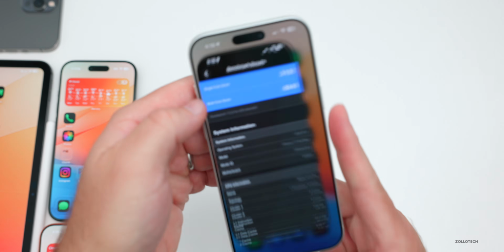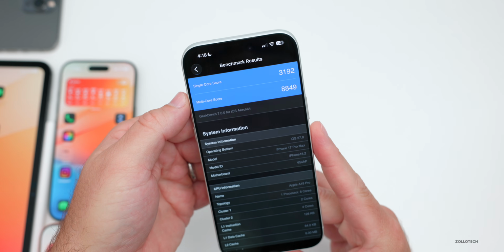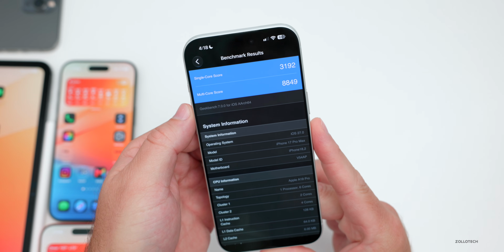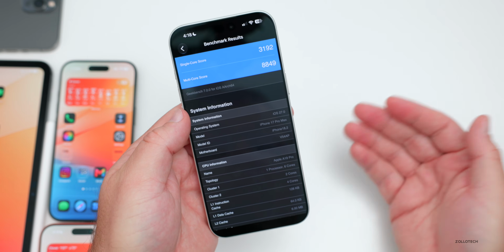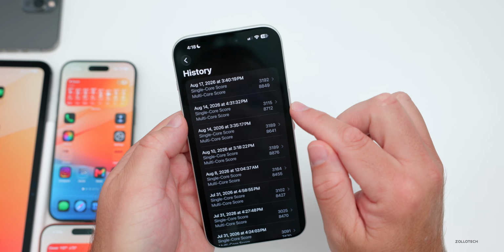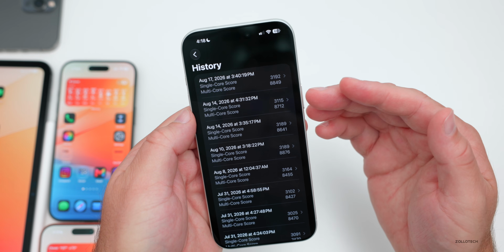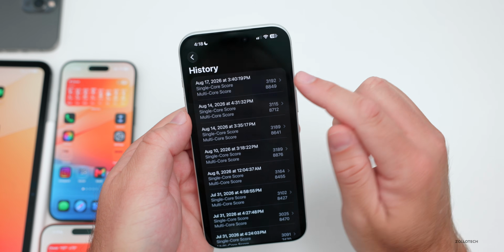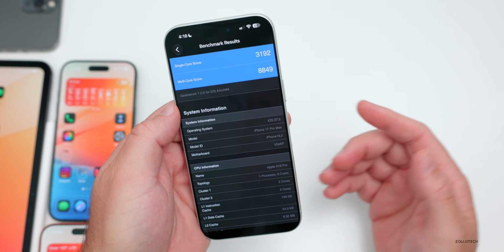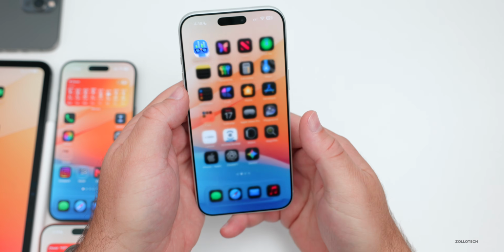But as far as benchmarks go, I did run those. So within Geekbench 7, we have 3,192 for single core, 8,849 for multi-core. This is quite good considering it's still indexing, and if we take a look at what we had on the weekend, it's even better than Beta 5 here, even after it ran for a week or so. So this is much improved, and I'm happy to see this, and you should see these performance improvements as well.